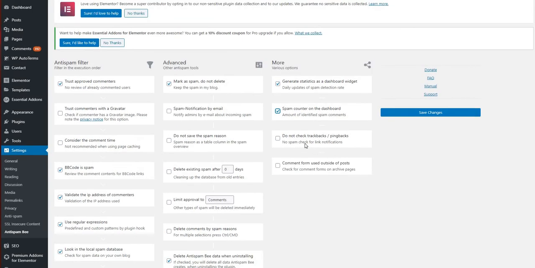I do not check this one. Do not check trackbacks, pingbacks. I like those to be checked. Comment form used outside of post. Check for comment forms on archive pages. We don't have any in this case, so I'm not going to worry about checking that right now. So I'm going to save the changes.